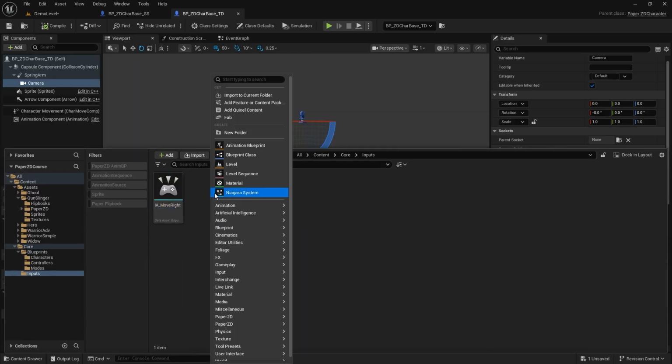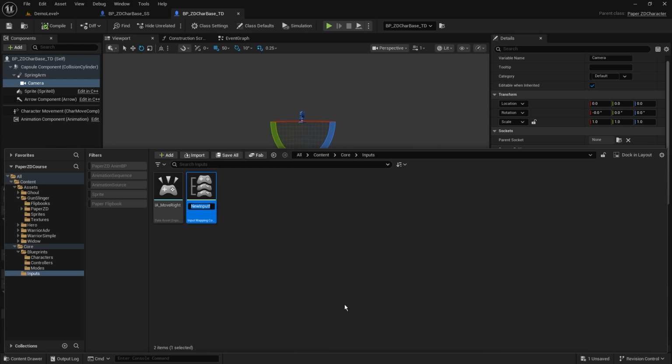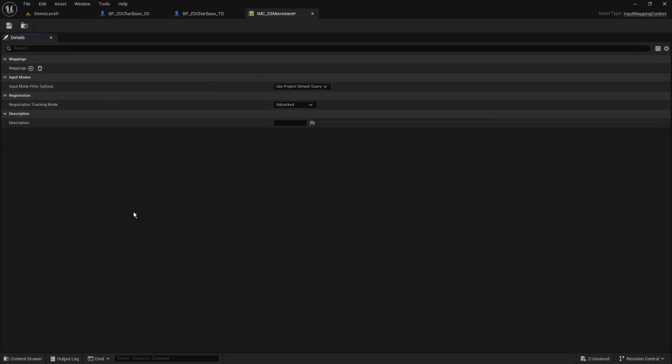And what I'm going to do is go back to that input section and create the input mapping context. This one I'm going to call IMC for input mapping context, and we'll go with it being our SS movement. Keep it just the movement stuff for now. In the future, I can add in extra things in there, but this will just do fine for the side scroller movement.